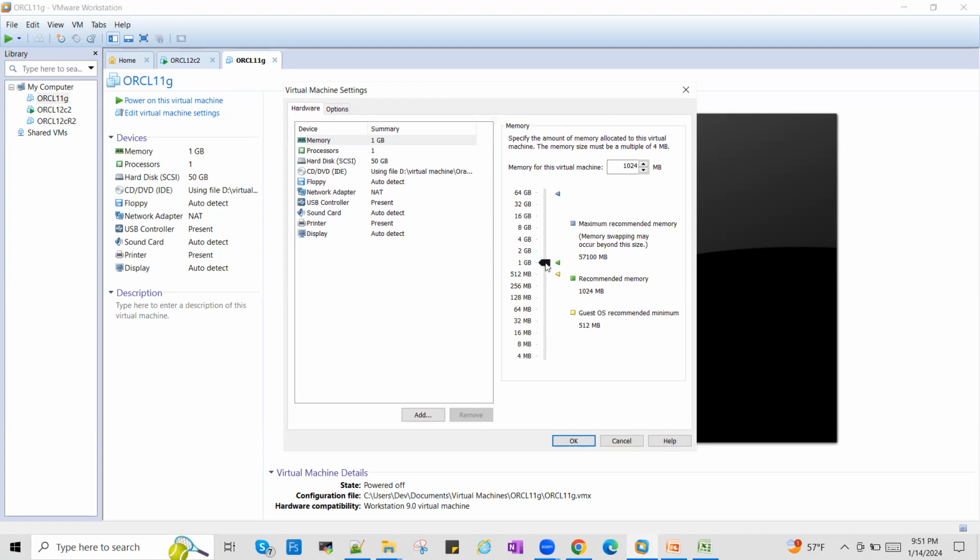You have 8 GB memory in a laptop. You give here 8 GB, this guy will eat 8 GB and the laptop will become slow, right? So try to give 1 GB. Yeah, for our database operations, learning of database, 1 GB is more than enough. So that is why this machine has 1 GB. So it will run with 1 GB, no issues.